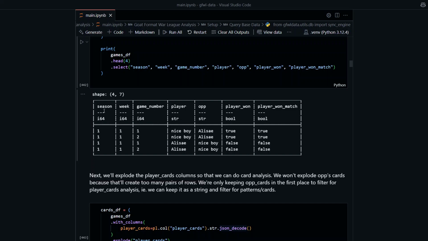Look at this table, right? You have the seasons column, the week column, game number, player, opponent, player 1, player 1 match. These are columns that we're making. We're making a player 1 match column, so whether or not the player has won the actual match, the game score. We have to calculate that. It's going to be a Boolean: true, player 1 won the match, or false, the player did not win the match. Player as in this player column right here, not the opponent.